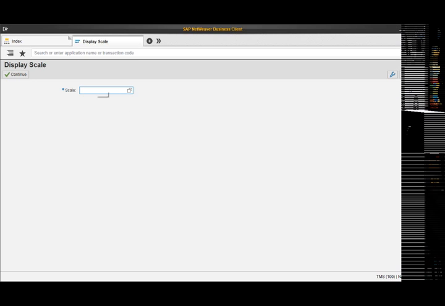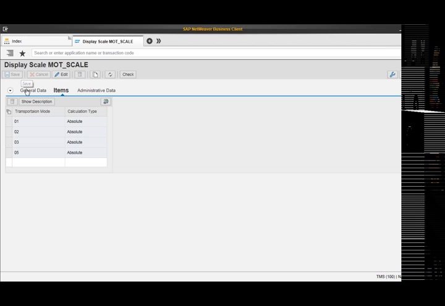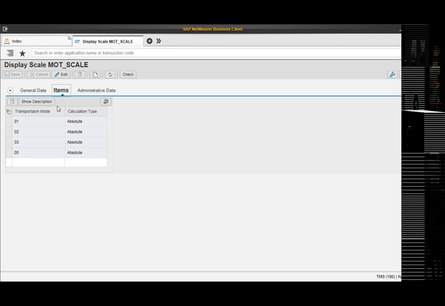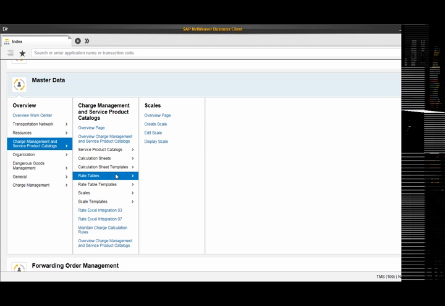I'll show you the mode of transportation scale base. So herein I have created the scale base as a mode of transportation, and I have maintained four different scale items with road, rail, sea and air as the different transportation modes, and the calculation type is absolute. So these are the two scales that I have created. These have got consumed in the rate table that I have created.